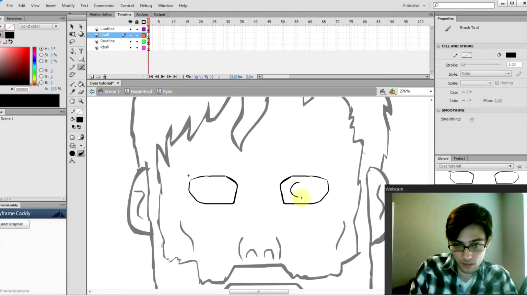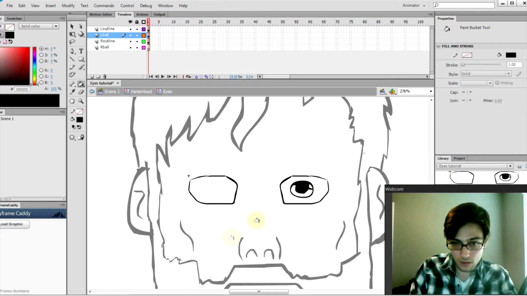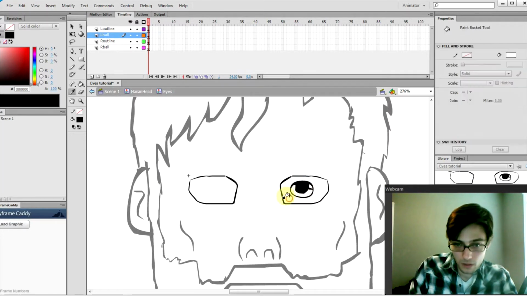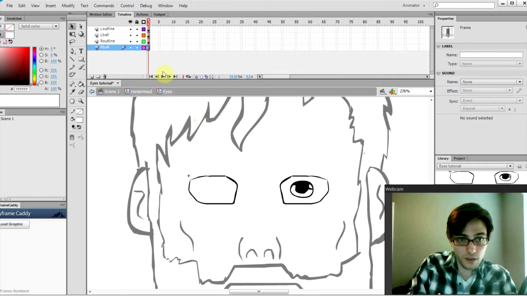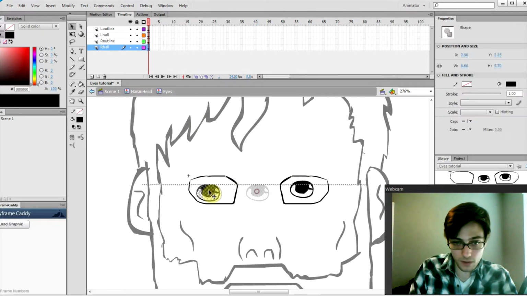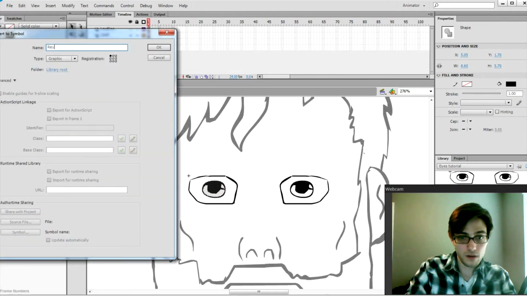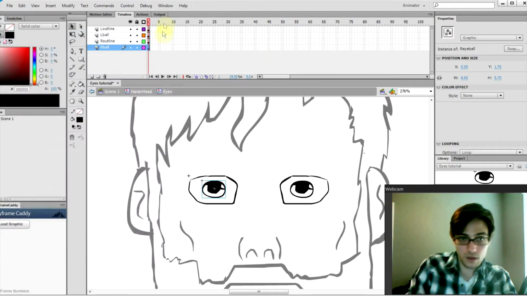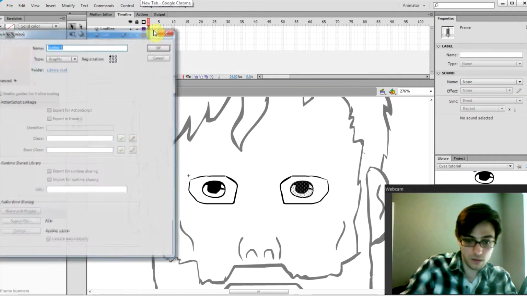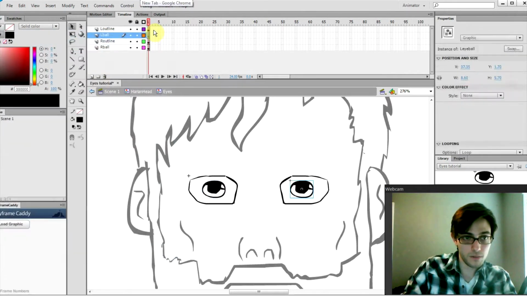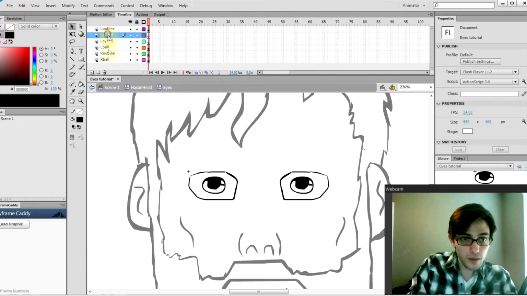Eyeball. Let's get an eyeball here. There we go. Let's fill that with white. I'm going to copy this and just give him the same thing in the other eye. And then let's make that into a symbol. Our eyeball is L eyeball.